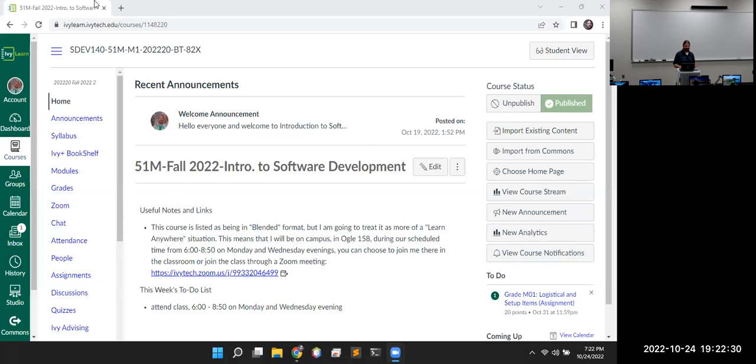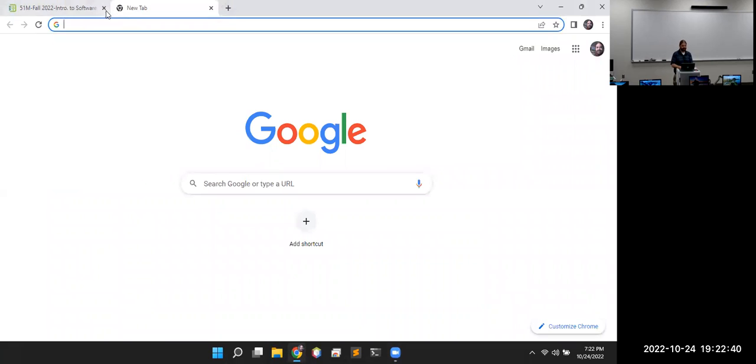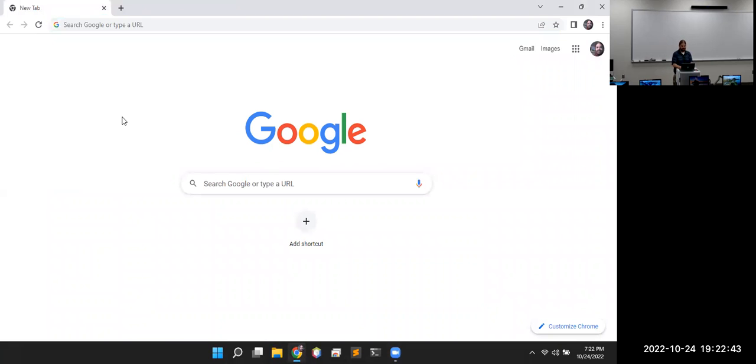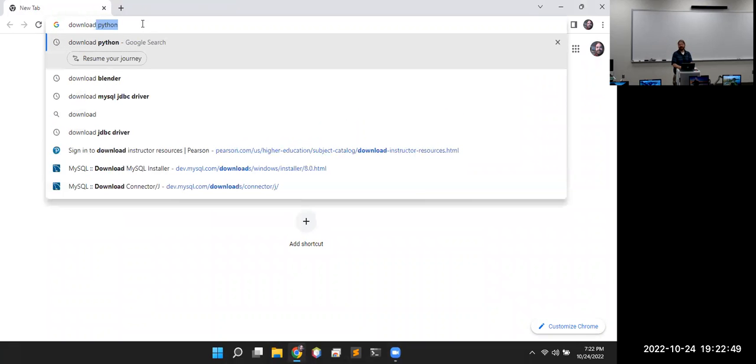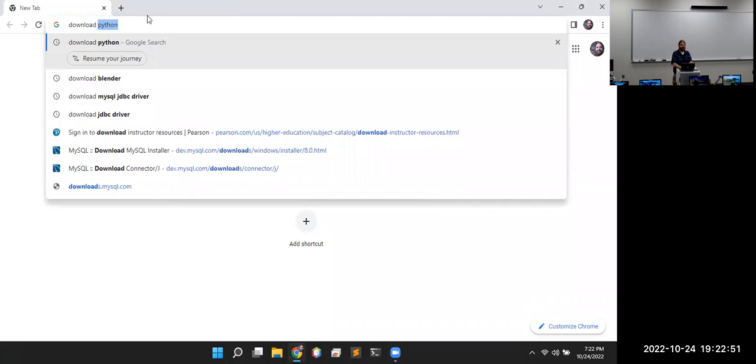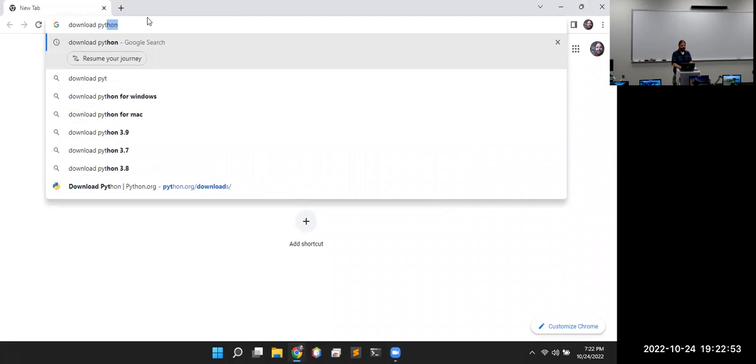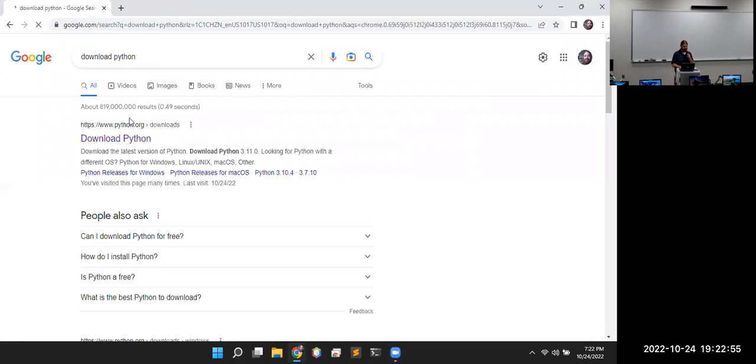I kind of want to jump into an example and let's talk about some stuff along the way. So I guess the first thing we need to do is install the programming language we're going to use. We're going to start with Python. So we need to make sure our computer knows about Python. And I'm pretty sure I put a link in the Ivy Learn shell, but in general, like most things in our modern world, we just go to Google and search for it. You search for download Python.